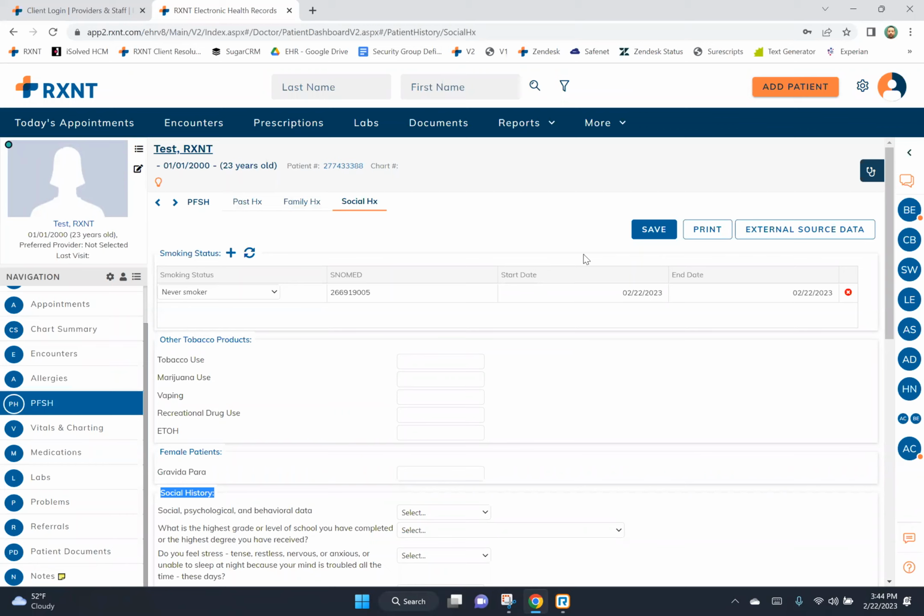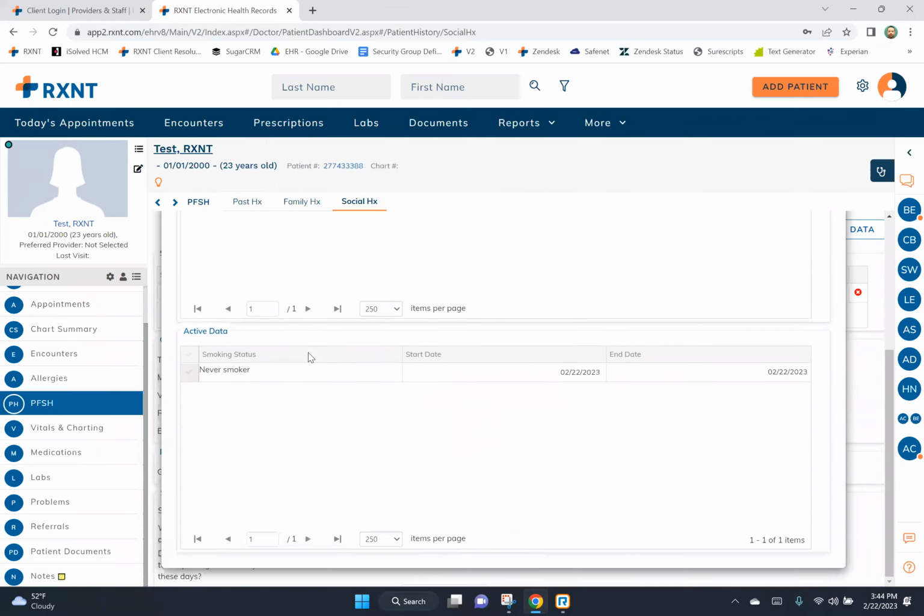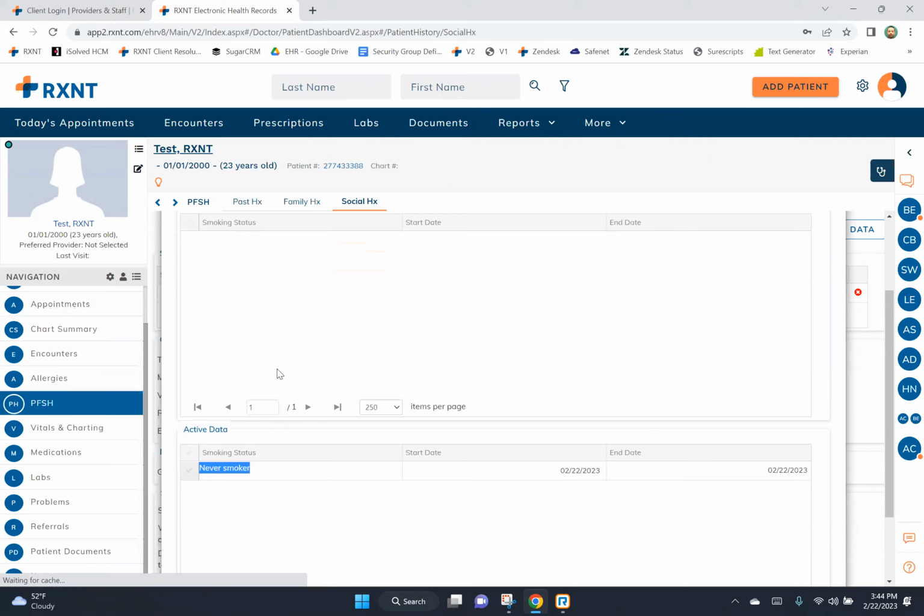If they do, this external source data button to the right is going to be moving around, letting you know that the patient entered information. If you click on it, you can review the external data, external meaning coming from outside. So this on the top will be the information entered by the patient. And on the bottom, you have your active data, the information that you have on your side of the system.